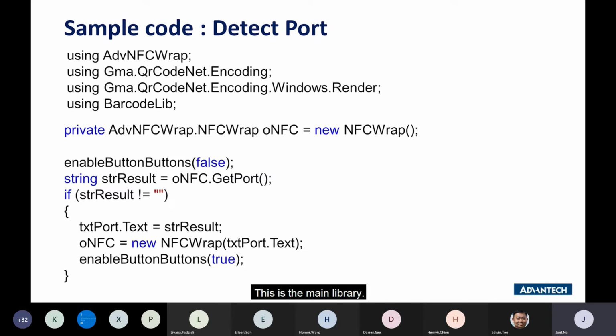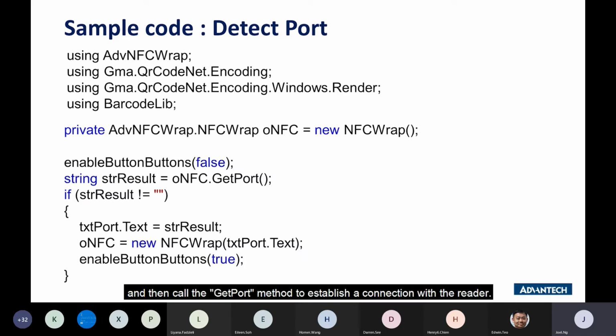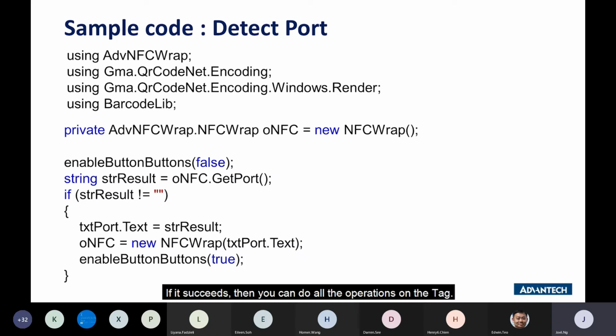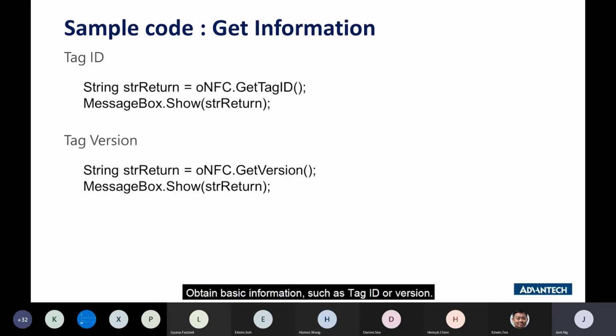This is the main library. It provides all the tag functions. First, declare an NFC entity, and then call the getPort method to establish a connection with the reader. If it succeeds, then you can do all the operations on the tag. Obtain basic information such as tag ID or version. We usually use this to identify the current tag.